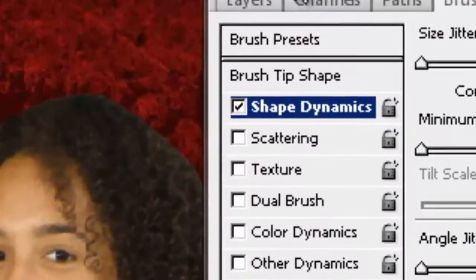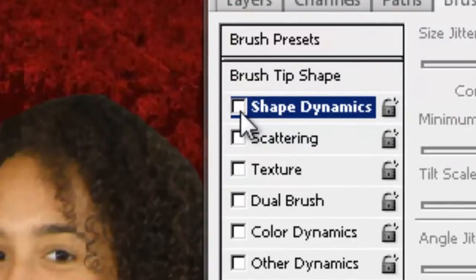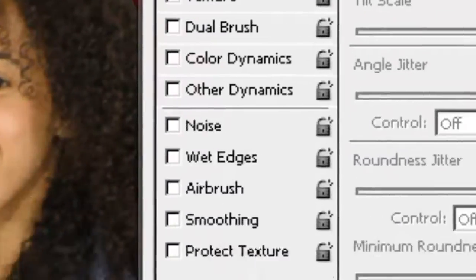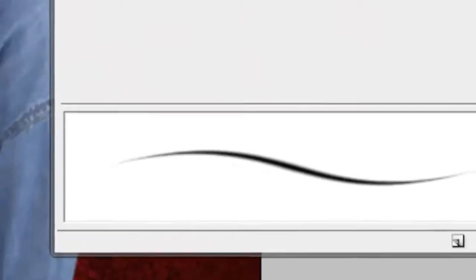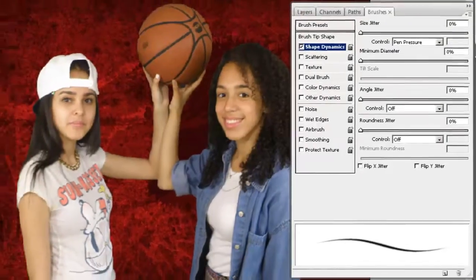The first thing that we're going to need to do is make sure that shape dynamics is checked. It might be unchecked, and when you do check it, you're going to see that we've got a number of options on the right. Don't worry about it. And I'm going to illustrate precisely how this works right now.